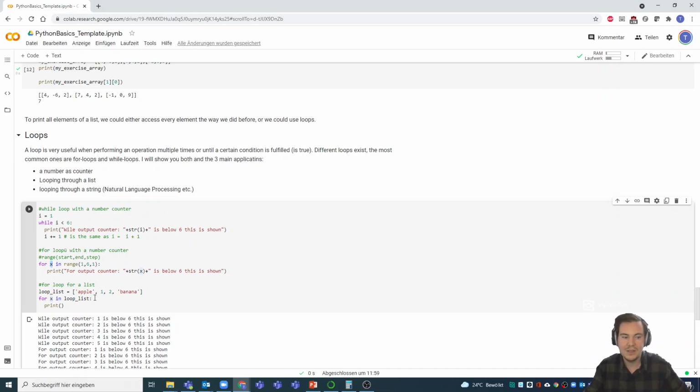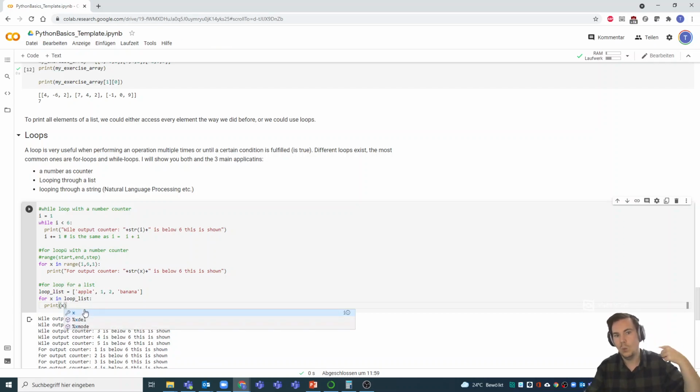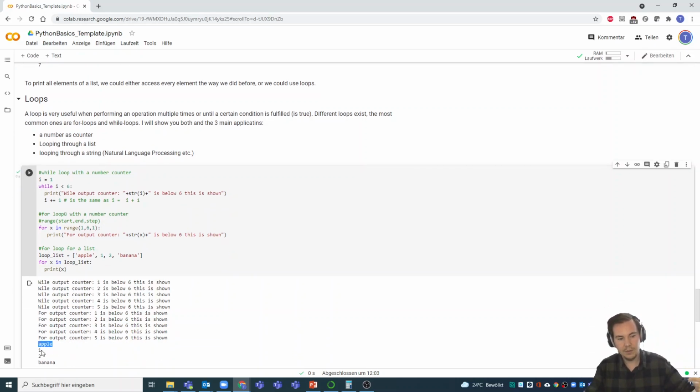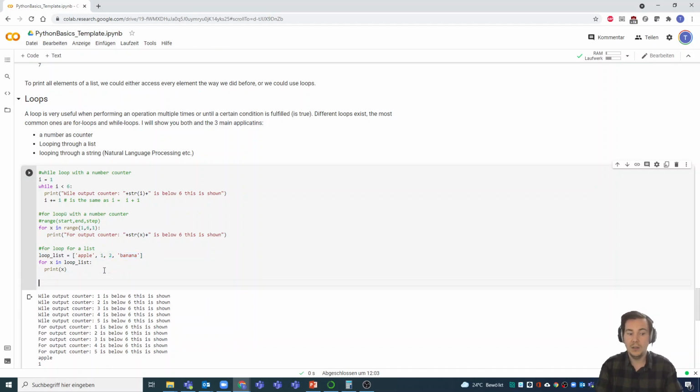So we're doing the same here, so we can just print x, and now there should be apple, then 1, then 2, and then banana. See the old outputs, and now let's check apple, 1, 2, and banana. Okay? So x will get the value of the first element, then in the next loop iteration it gets the second element, in the next loop iteration you get the third element, in the next loop iteration it gets the fourth element. Can we do that with a while loop as well?